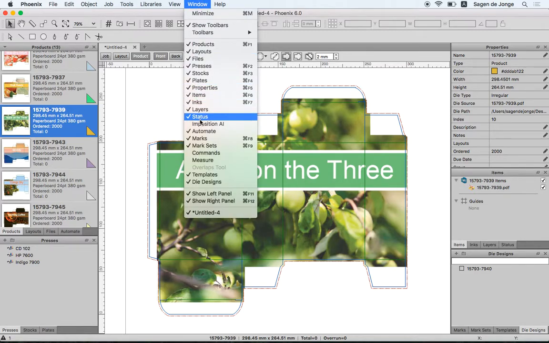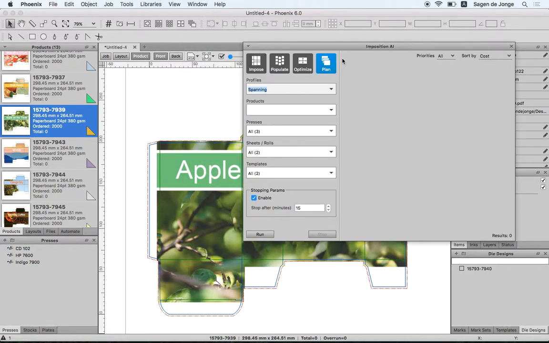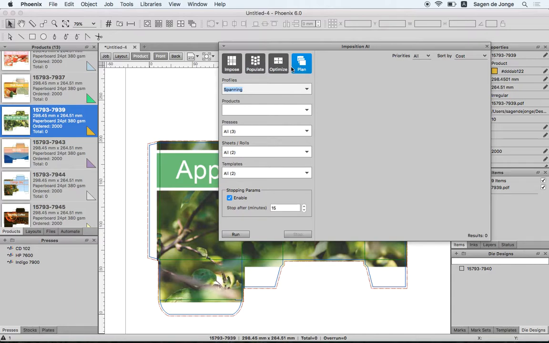So now when I go to the Imposition AI panel, which has been renamed from previous releases, it used to be called the Auto Ganging panel, but we've renamed it as it's doing more than just ganging these days. It's really an imposition tool with capabilities for ganging, capabilities to do really intelligent imposition.